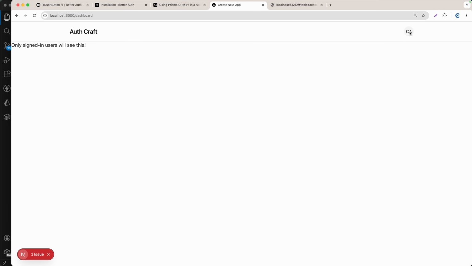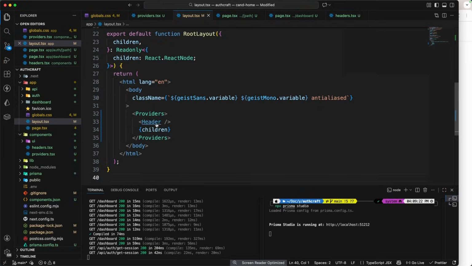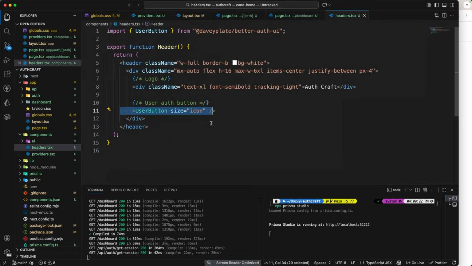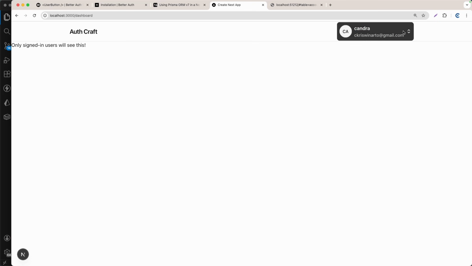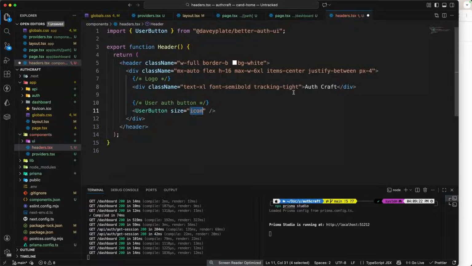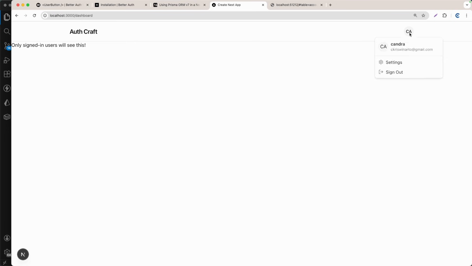And as you can see, this is the user button, right? So let's just take a look. The user button here, the size is icon. Of course, you can change that wherever you want. Like for example, default, large and small. For example, I'm going to click large. I'm going to save. And as you can see, it just looks like this. So I think I like to use icon as well. As you can see, that's the result.